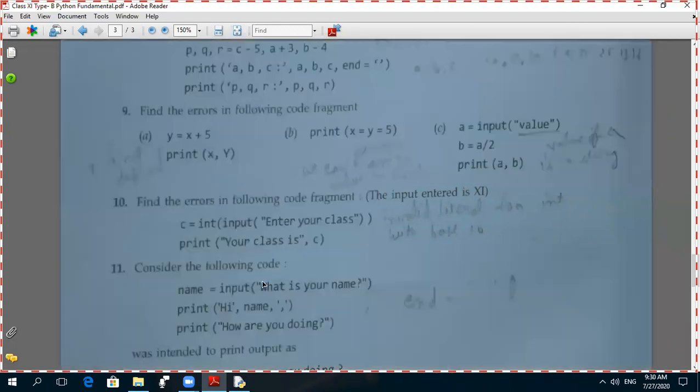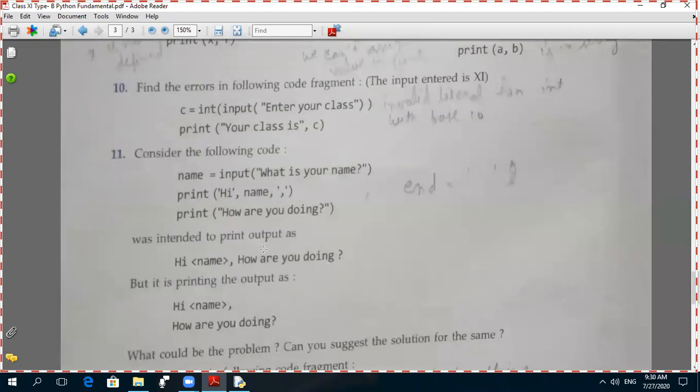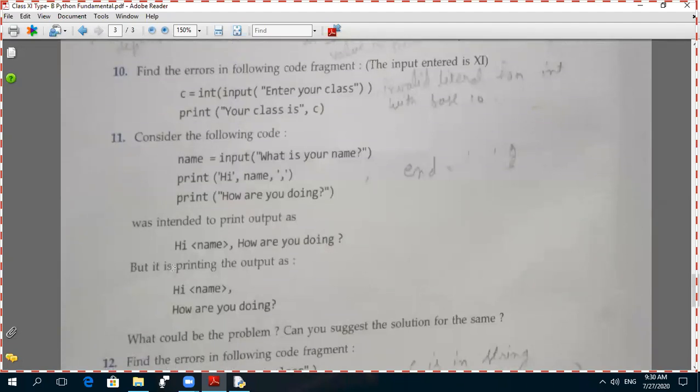Next, consider the following code. Name equals input, what is your name? Print, hi, name, comma. Print, how are you doing? It was intended to print out as "hi, name, how are you doing?" But it is printing the output on separate lines. What could be the problem? Can you suggest the solution for the same?